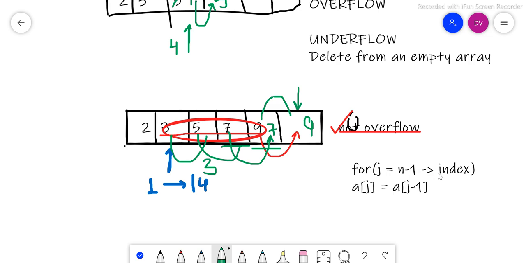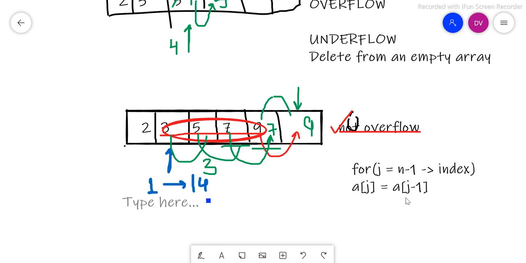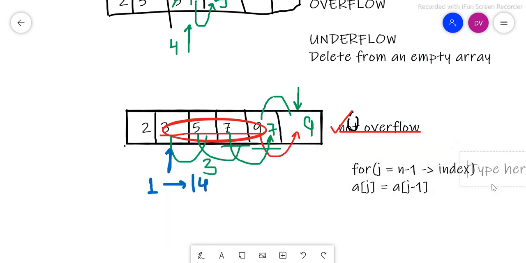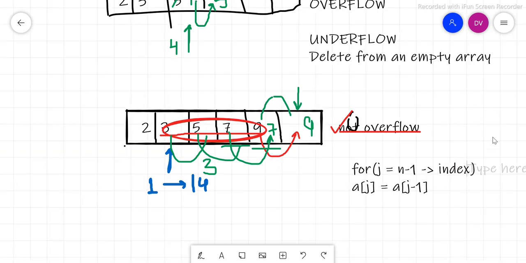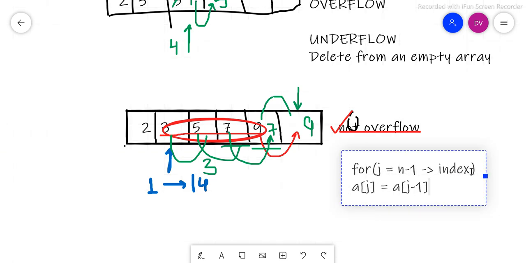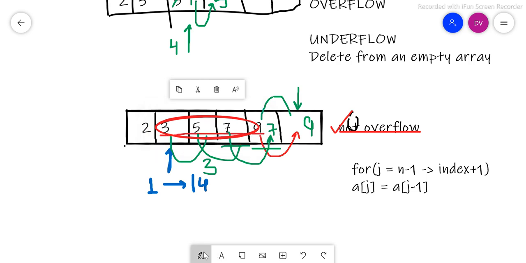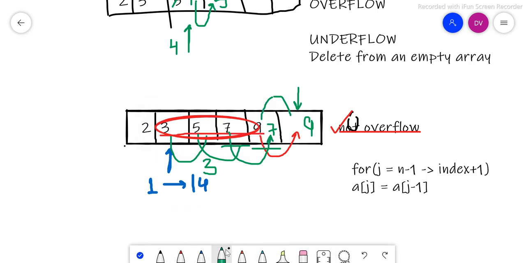Because we are moving till index, sorry, we have to move till index plus 1. I am so sorry about this error. Index plus 1, because we have to move till here only. Okay. So we have moved till index 1.